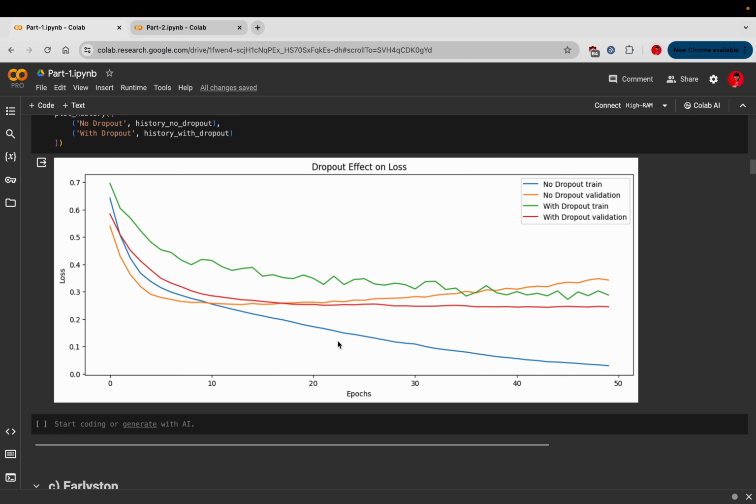So the blue and orange lines are without dropout, and red and green are with dropout.